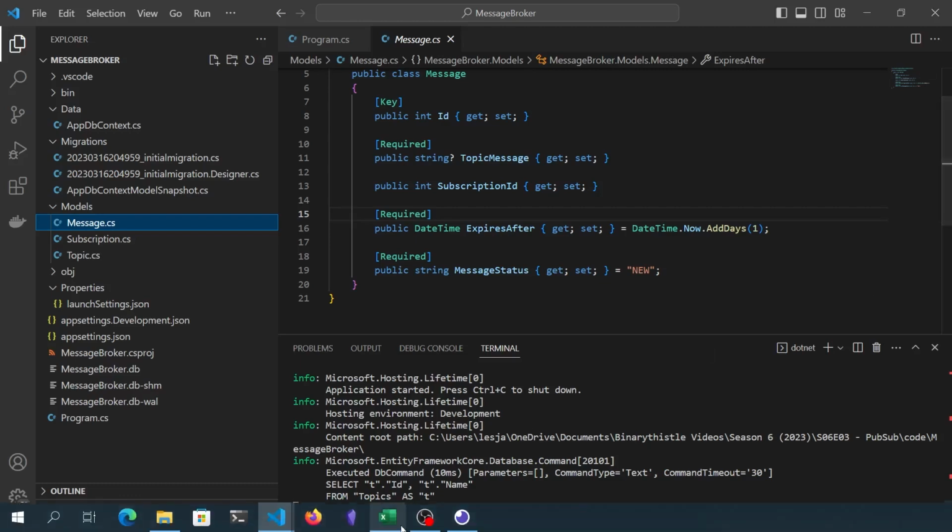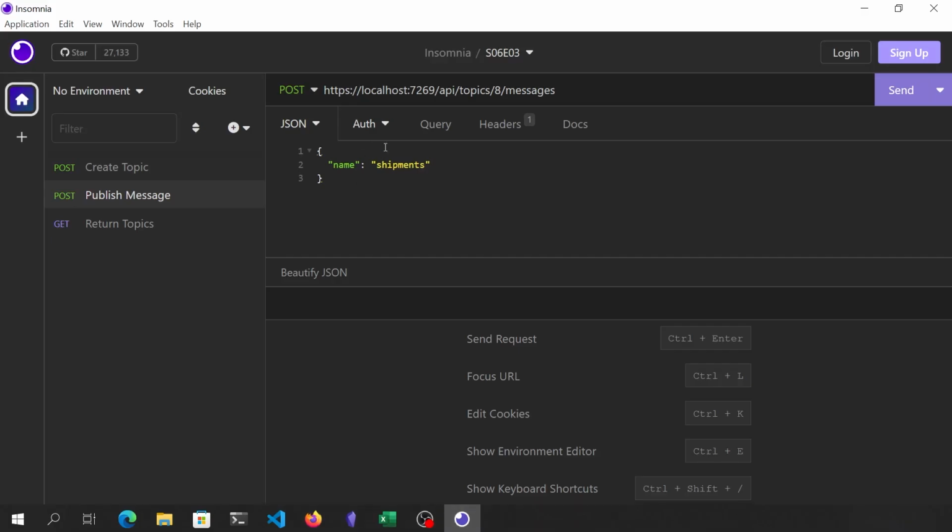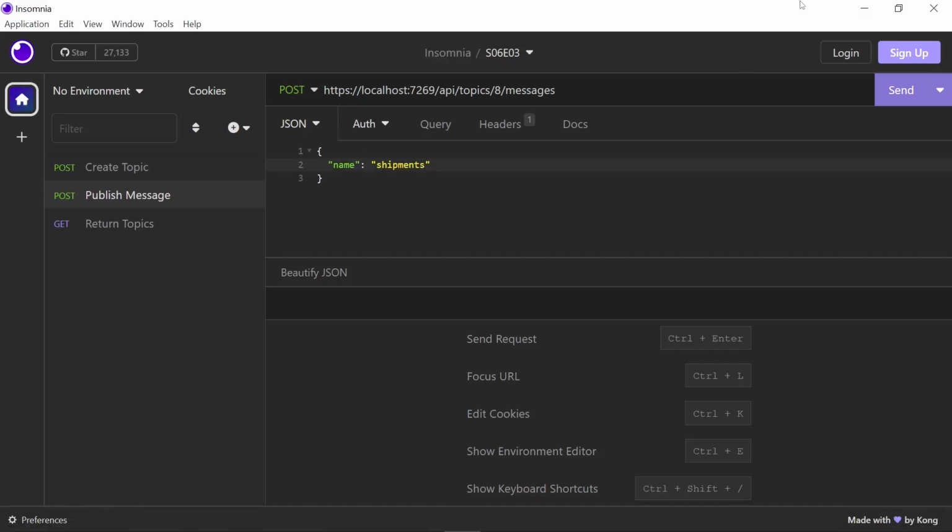So let me just bring Insomnia back onto the screen. So it's just a topic message we want to send over. So we'll say topic message, and you could put some JSON text in here. I'm just going to say something like order created. I might put an ID in, so order 12345 created. Okay, so past tense event sort of terminology.